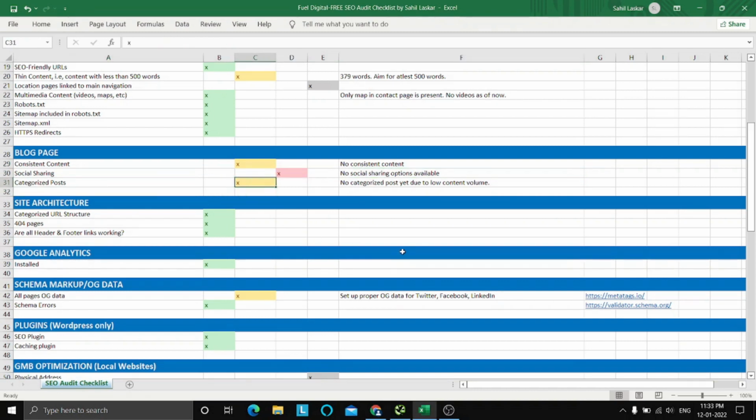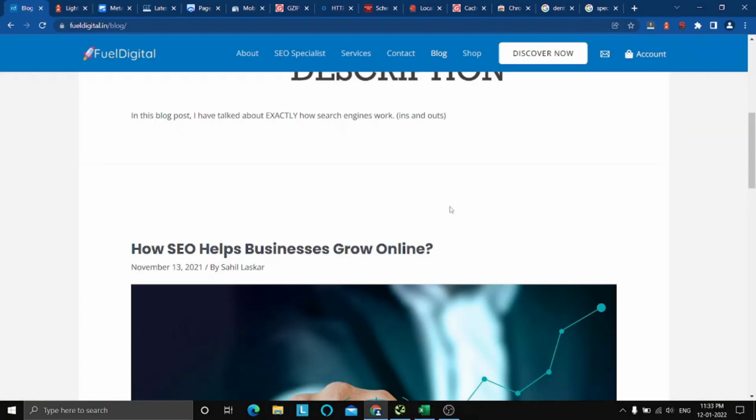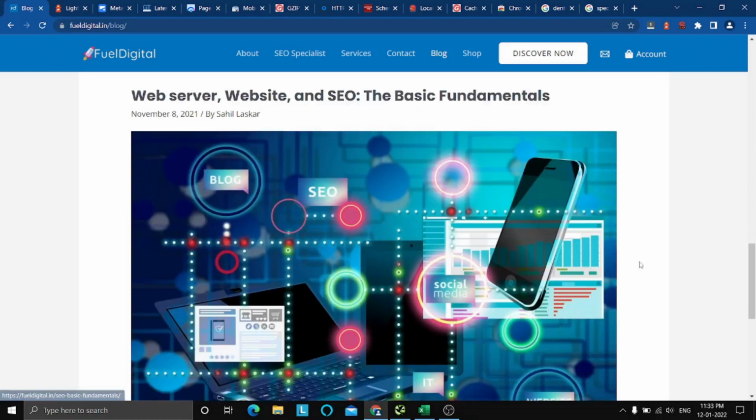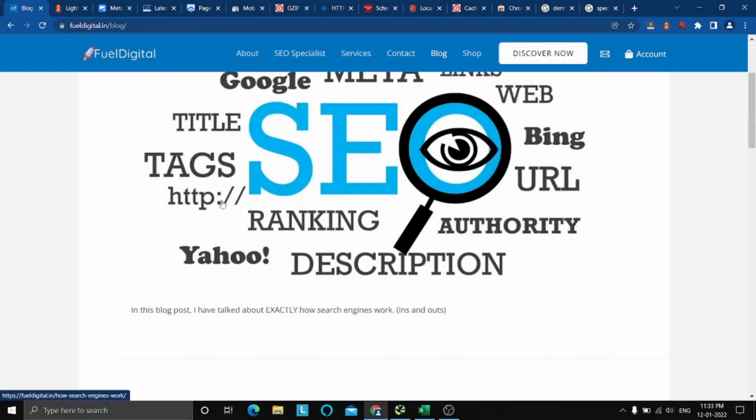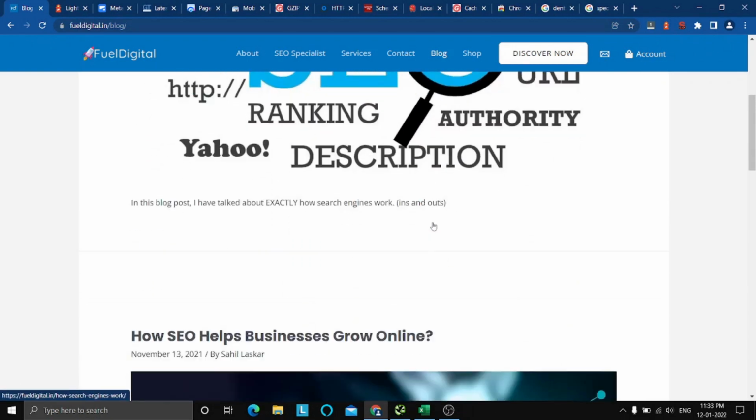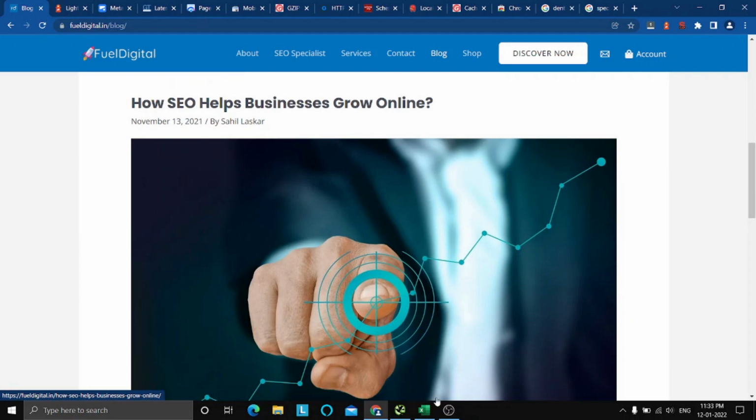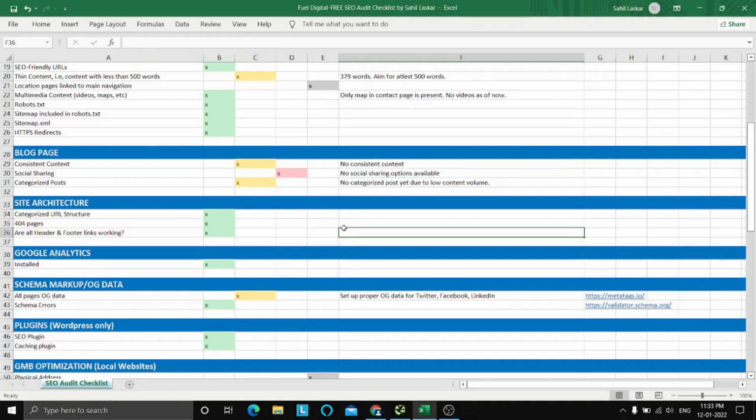Then categorized post, no categorized post due to low content volume, because the content volume is low, so that's why I haven't categorized. Although all these are part of one category, I haven't specifically shown it here because the content volume is low as of now. So that's it.